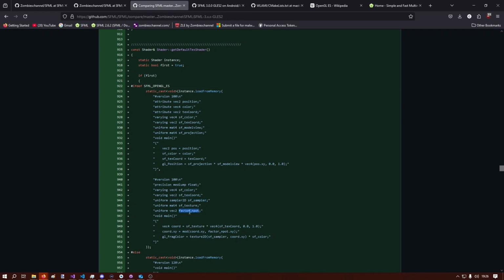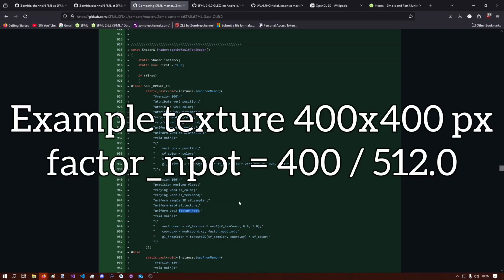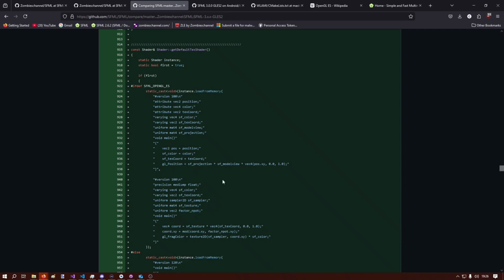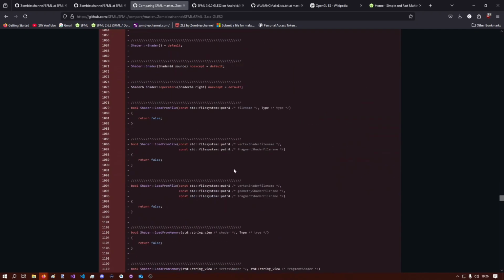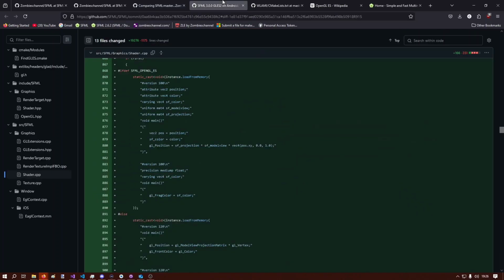This factor input. OpenGL ES2, I don't think, supports non-power of 2 textures. So this will basically tell you what is the ratio between the texture size and the closest power of 2 to that texture. Anyways, that is, I think, mostly what anyone might notice from the changes.